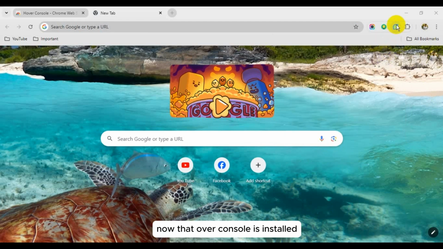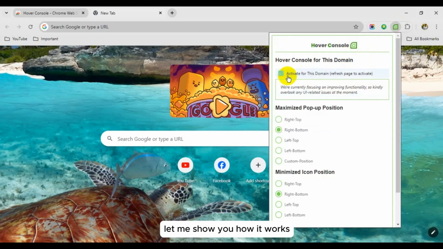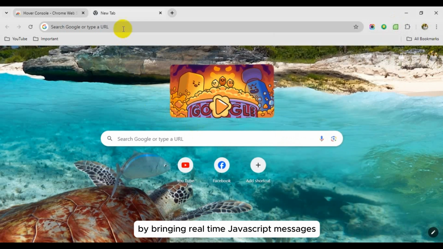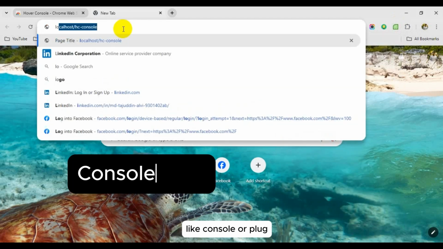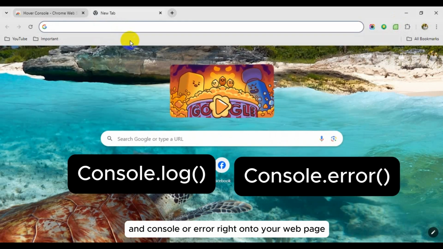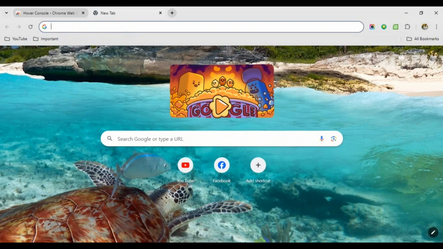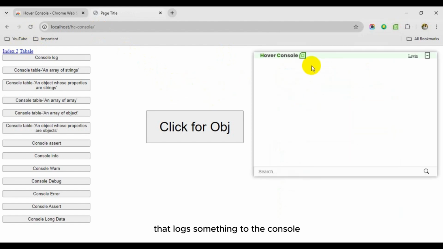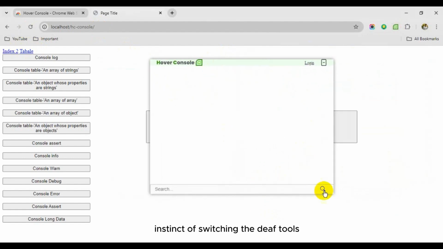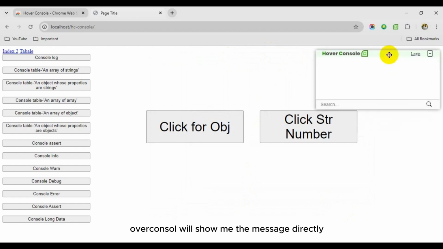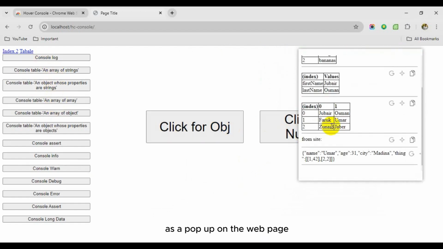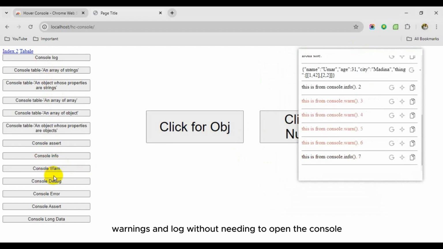Now that Hover Console is installed, let me show you how it works. Hover Console simplifies debugging by bringing real-time JavaScript messages like console.log and console.error right onto your web page. For example, if I run a JavaScript function that logs something to the console, instead of switching to the DevTools, Hover Console will show me the message directly as a pop-up on the web page. You will see errors, warnings, and logs without needing to open the console.